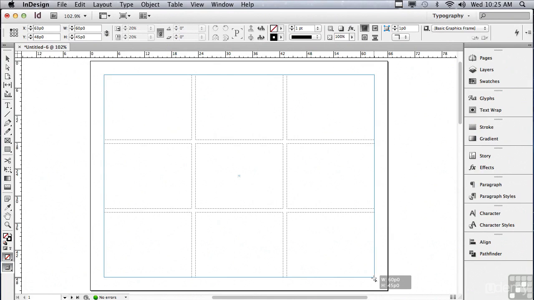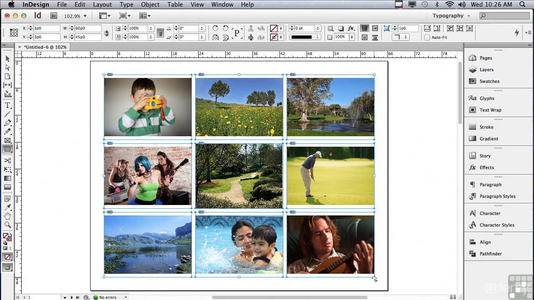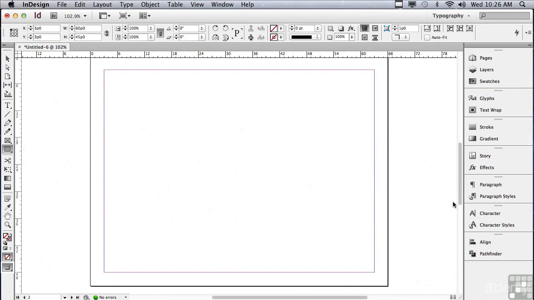And when I let go, the images are placed in each one of those rectangles. Now, the way it's placing by default is the entire image is fitting within that rectangle. So if I wanted to change the cropping or the size, I could do that afterwards. Very cool. Let me scroll down to the next page.